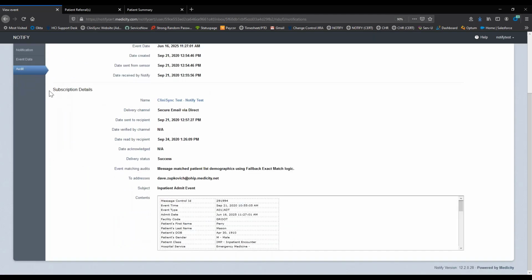Scrolling on down, we have subscription details, which contains just some information as to why this alert matched to your specific subscription and what subscription it matched for. So if you ever need a reason why you've received this alert, you can always click on the audit and it'll tell you exactly why.